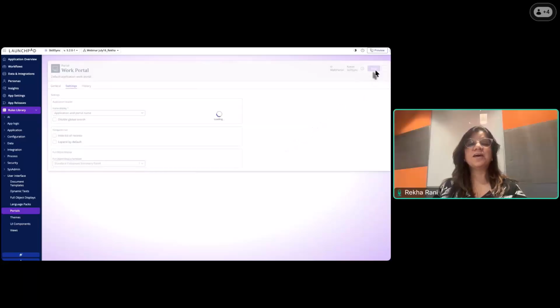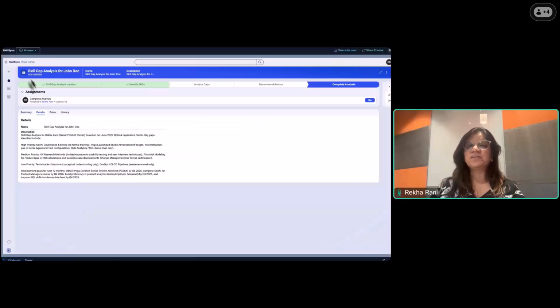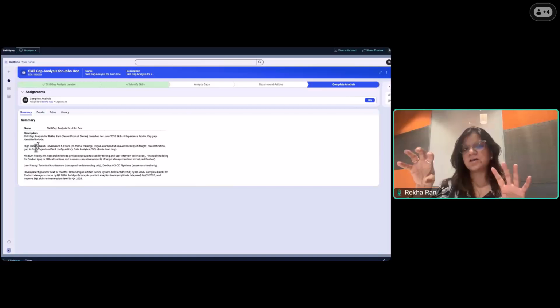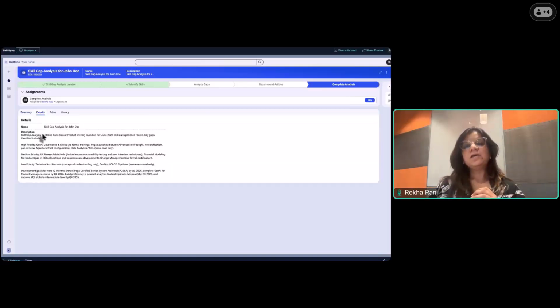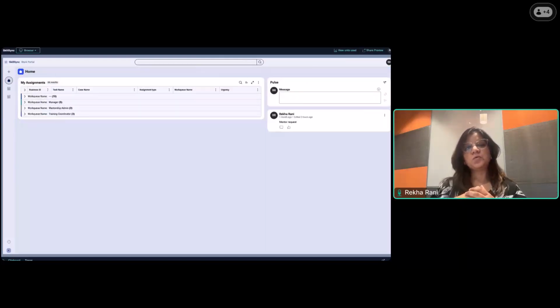Absolutely. As we know, when we work on a case, it starts growing. There's a lot of information on the case. Some users wanted a dedicated, focused area just to see the task that they are interested in. So we have introduced this option in our portal rule on the settings tab. I can go and configure the template that I want to use.